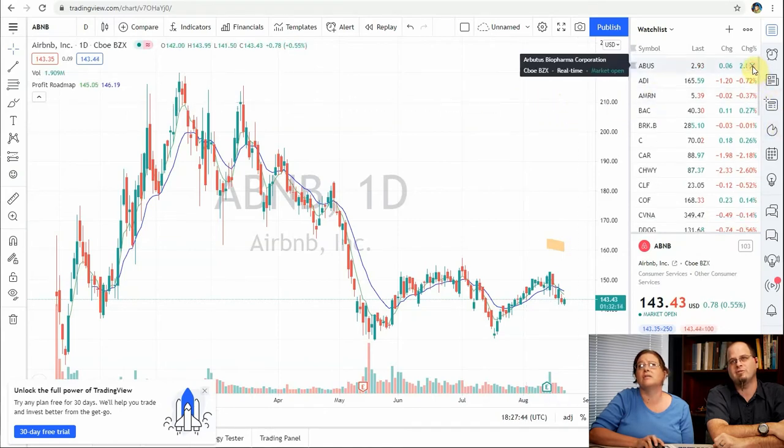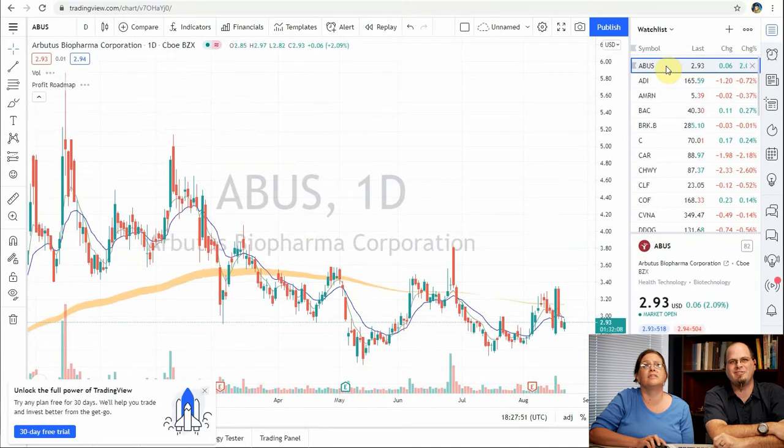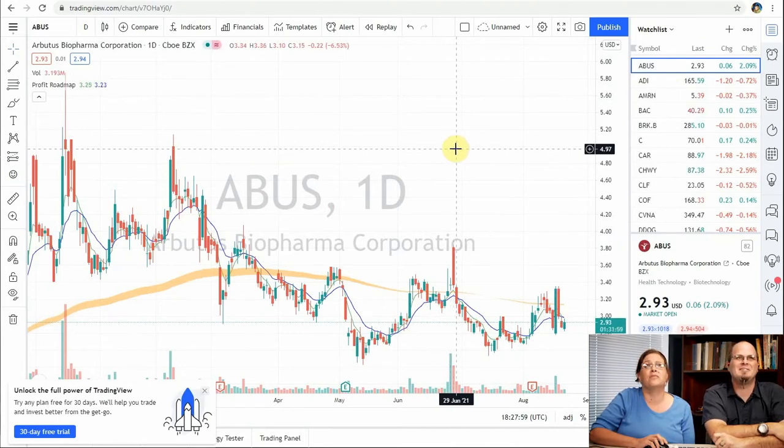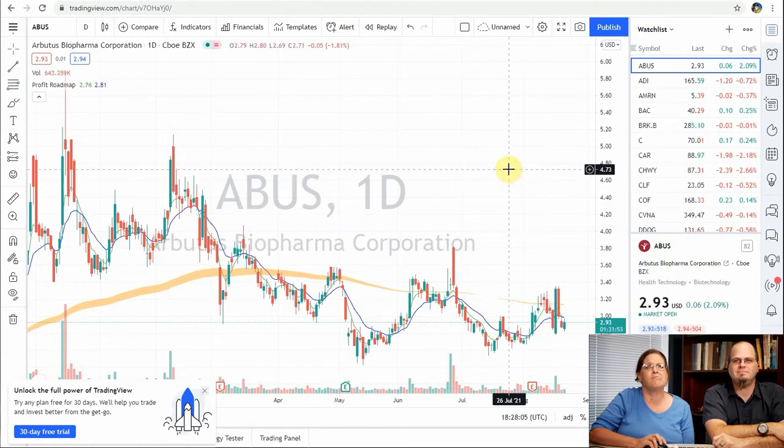Put your mouse up there. Yeah, there you go. You want to click on the name. No, that is not Airbus. I don't know what that is. Arbutus Biopharma. Okay. Does that look like our pattern? Nope. That looks messy. Off the list.